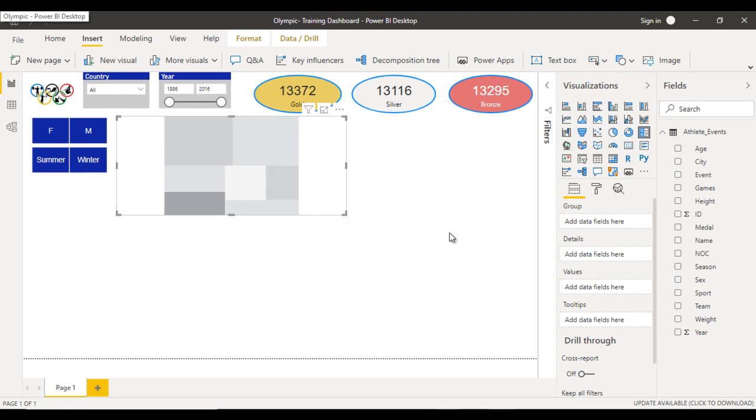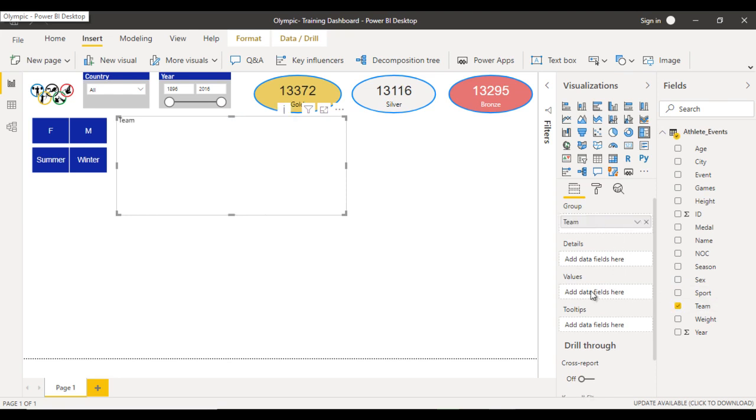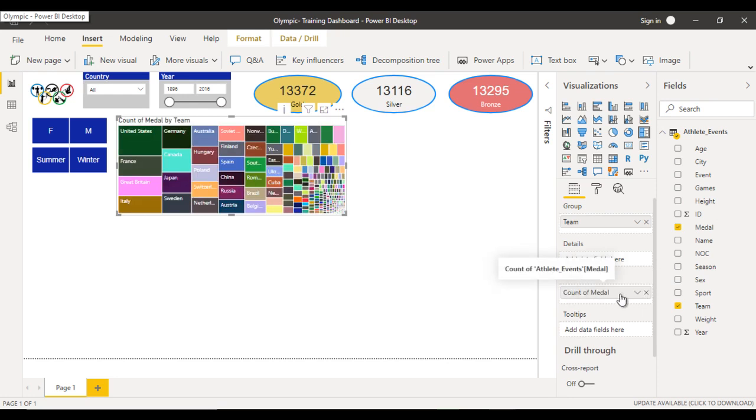Now here in the group we need to show the teams, that will be the country. So we can directly drag and drop the teams in the group. Second, in the values we want to see the count of the medal, so we can drag and drop the medal, and here we can see the count of the medal.